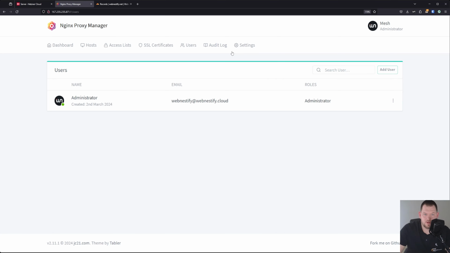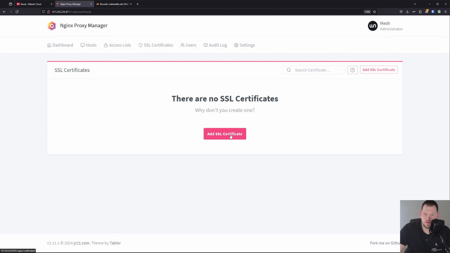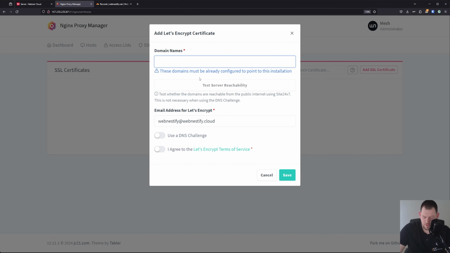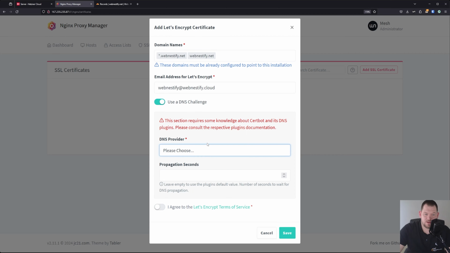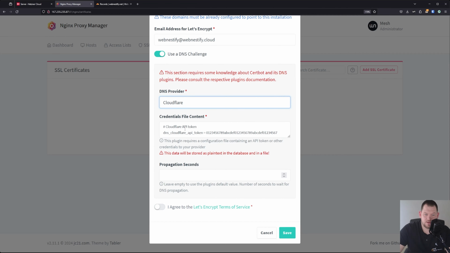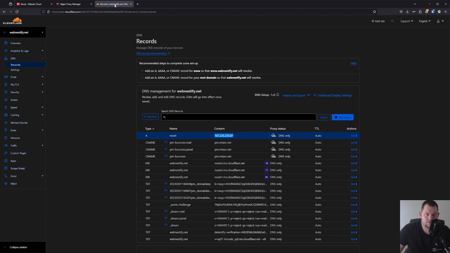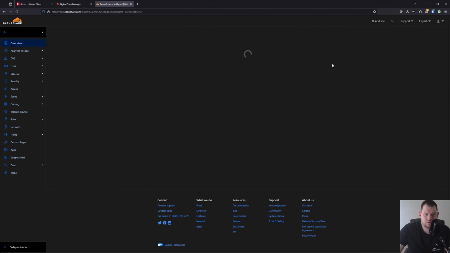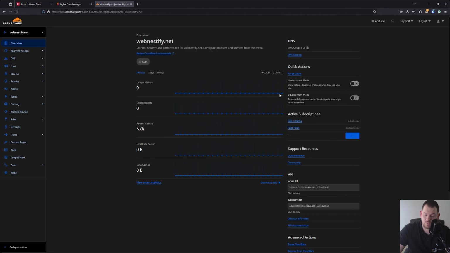The first thing, we need to go to SSL certificates. We're gonna add a new one, and you want to add your subdomain like mesh.webnestify.net and also webnestify.net if you want to use it in the future. We're gonna use a DNS challenge. We select our provider as Cloudflare, and now go back to your Cloudflare, and we will need to get or create our API key for npm installation.